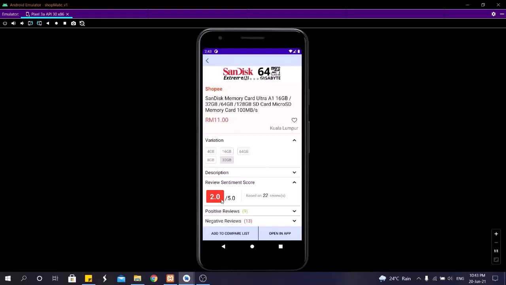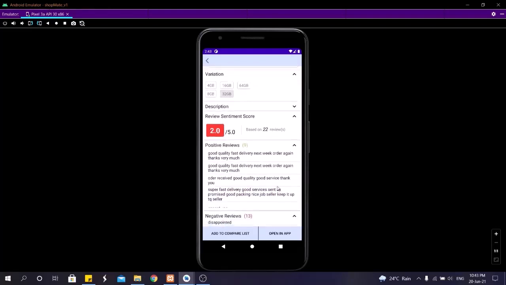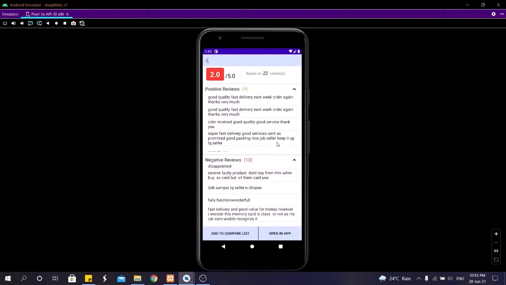This score is calculated as the number of positive reviews over total reviews, multiplied by 5. For this item, the sentiment score is 2.0 over 5, which is quite bad. And here it shows the predicted positive reviews as well as the predicted negative reviews. Since the model accuracy is 91.47%, we can expect about 9% bad predictions.